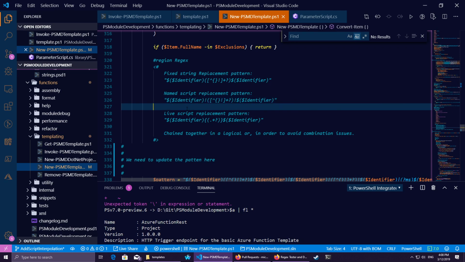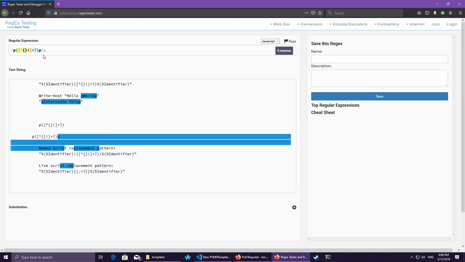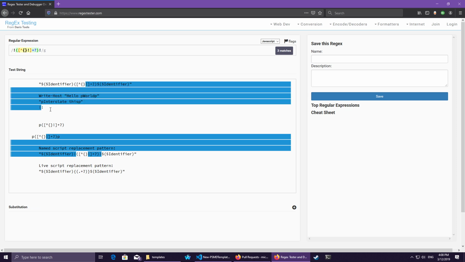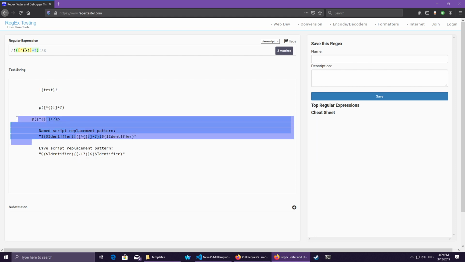The next one we're looking at here is name script replacement pattern. So we've got, I'm guessing it's just anything that's prefixed with an exclamation mark. So if we go, I'm just going to get rid of all that. It's interesting how it hasn't matched that one.